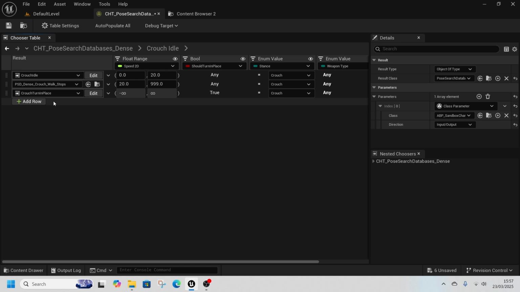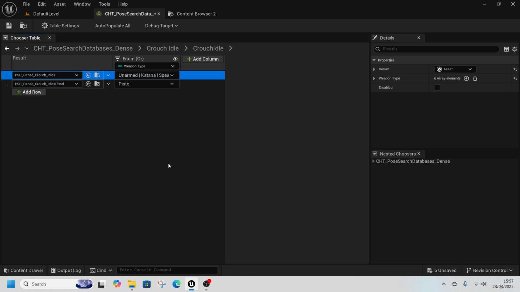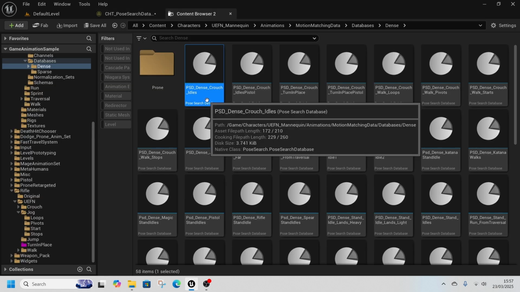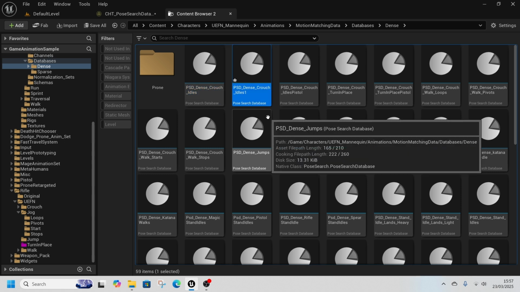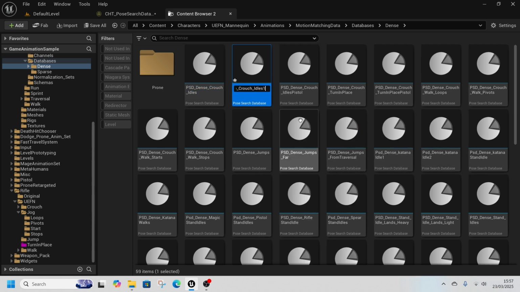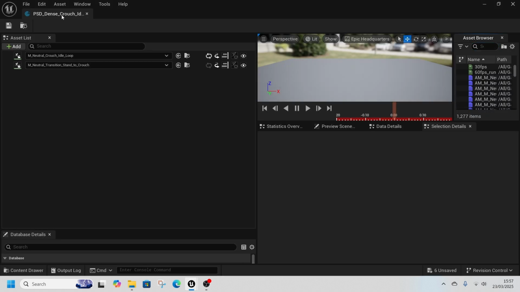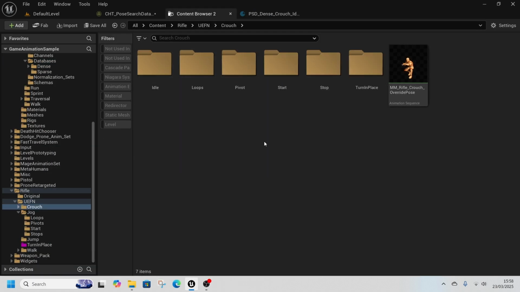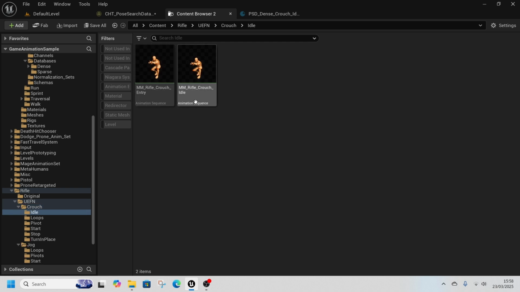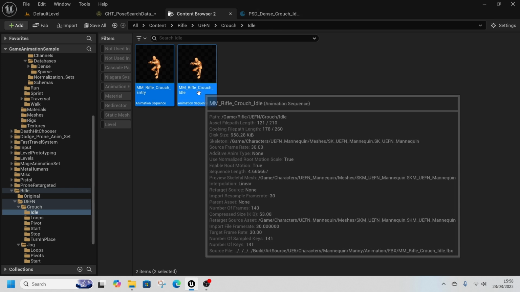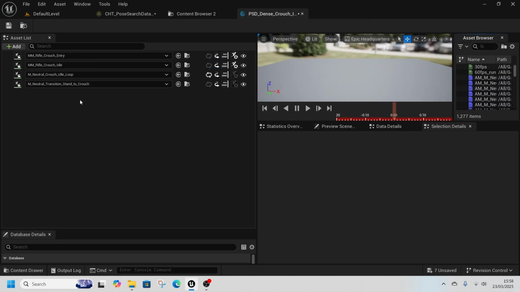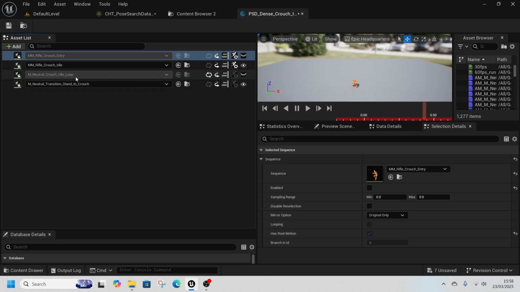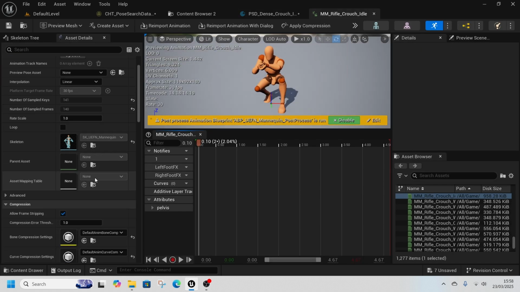Now we'll go to crouches. So we've got crouch idle. So we'll find crouch idles and we'll duplicate that. And we'll name that crouch idles rifle. And then we'll find our crouch here. And we've got an idle pose for our crouch. And we can drag these over here, put them into that. And we don't need this crouch idle loop because we've got this one, like that.